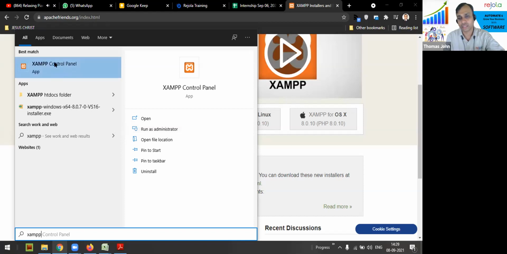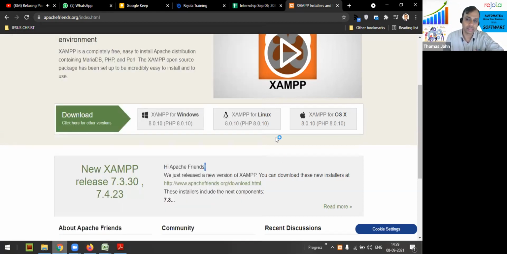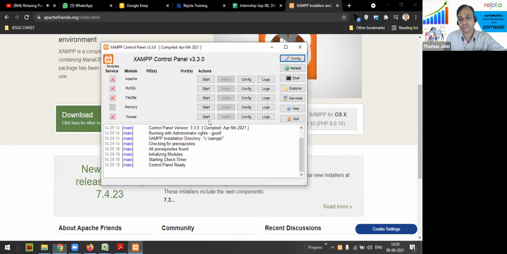So, the XAMPP control panel. Once you install XAMPP on your computer and open it, you will get the XAMPP control panel like this. I will show you, it will open now. So this is how the XAMPP control panel looks.